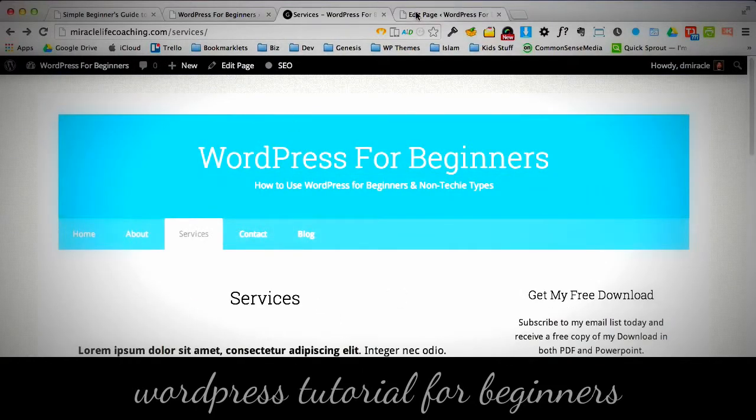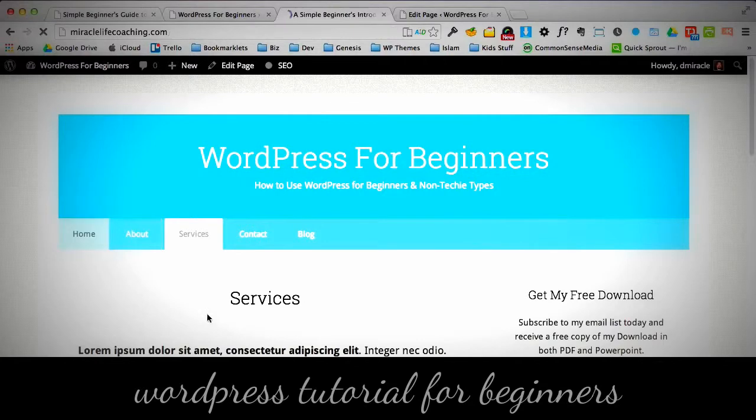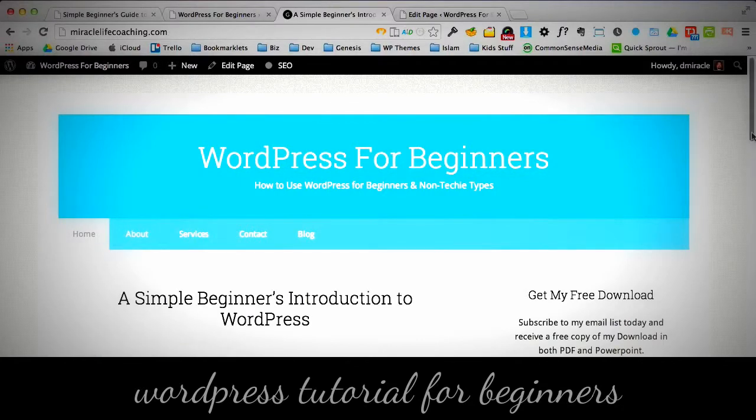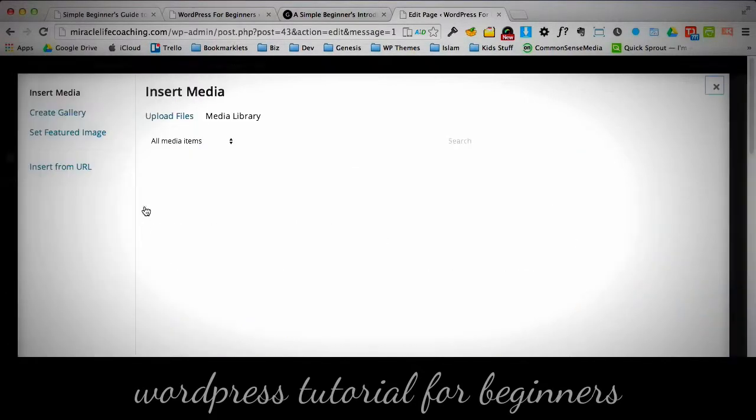So you've added links. Now let's figure out how to add images. We're going to add 2 types of images. We're going to first add that huge image that was here on the home page. We're going to add that at the top of the article. And let's go get, so you click here, you simply add media.